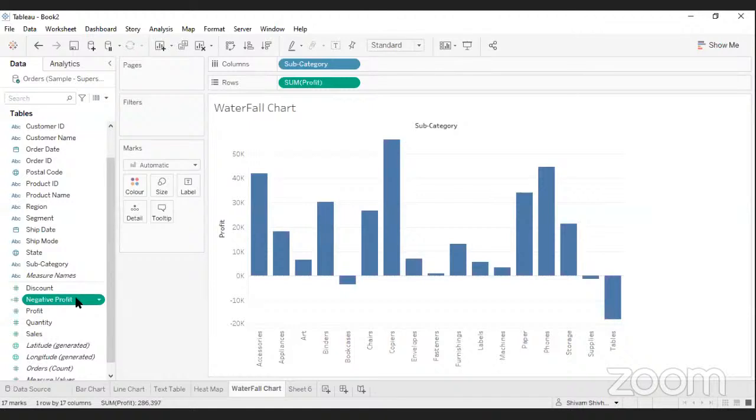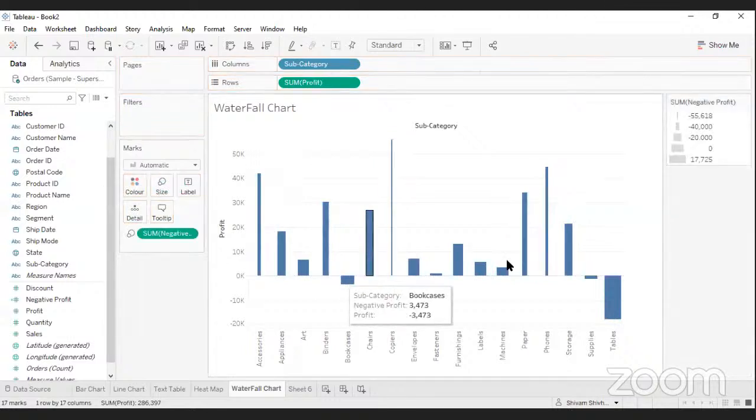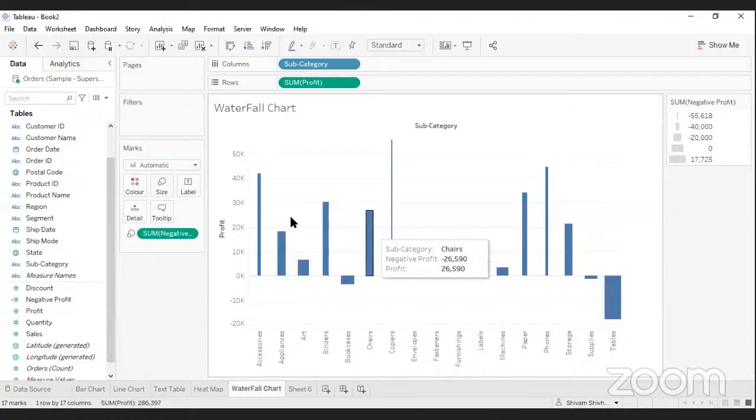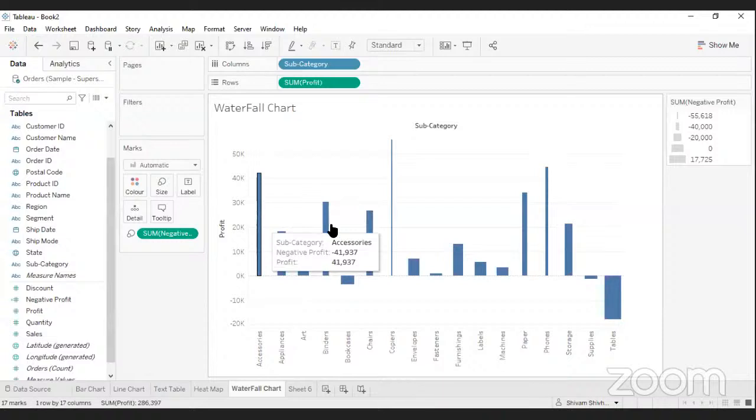So I just simply drag it onto the size. Once I drag onto the size, the graph is now decreased. In that case, I also want to calculate the running total. What is the total for the appliances, total for this?